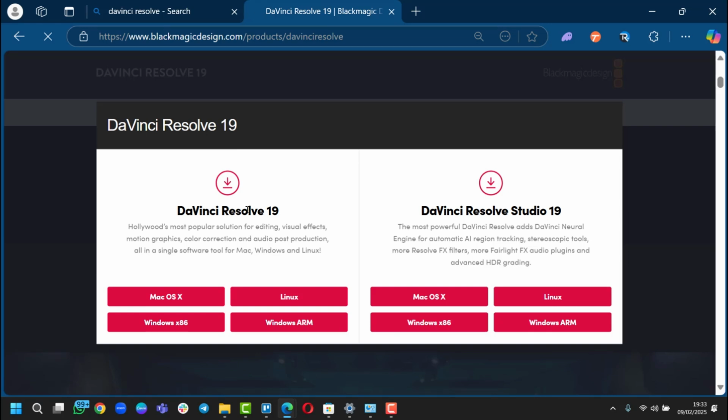Once again, you have DaVinci Resolve 19 and DaVinci Resolve Studio. Since we want to download DaVinci Resolve 19, you're going to go ahead and click on what applies to you. You have Mac OS, Linux, Windows x86, and Windows ARM. Whichever applies to you, go ahead and click on it and the download will begin. The process of installation is pretty straightforward, and you can have your DaVinci Resolve after downloading and installing it.